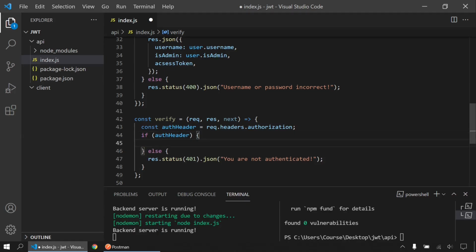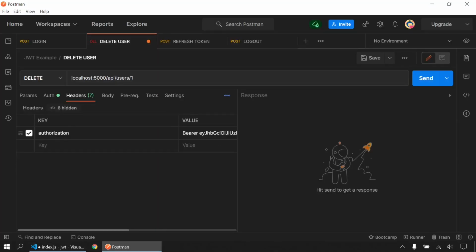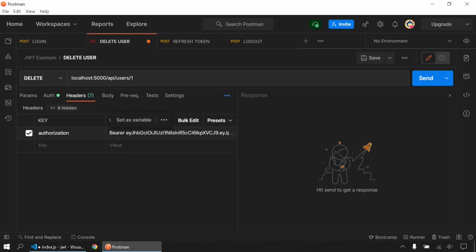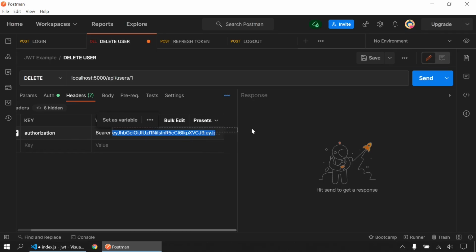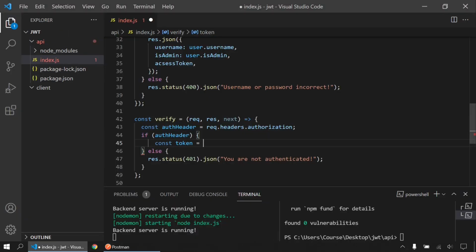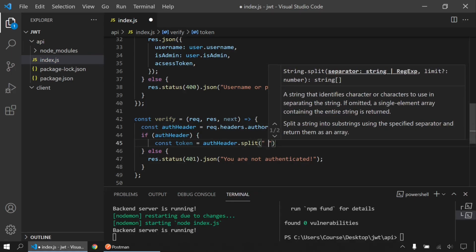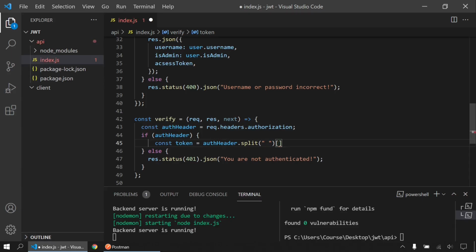If there is a token, I'm gonna define this token, const token, because we used here bearer and our actual token. I don't need this part. If I split this text according to space, we are gonna have just the bearer text and our actual token, and we are gonna take this second part. Okay, let's do that. authHeader, and I'm gonna split this using space, and I'm gonna take the second part because the first one is part 0 and the second one is part 1. So it's gonna choose our actual token.